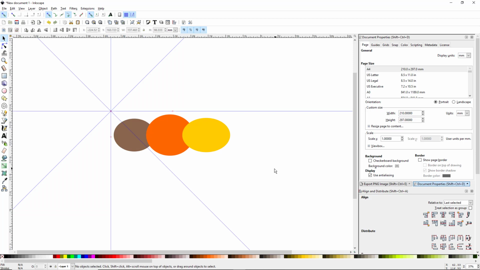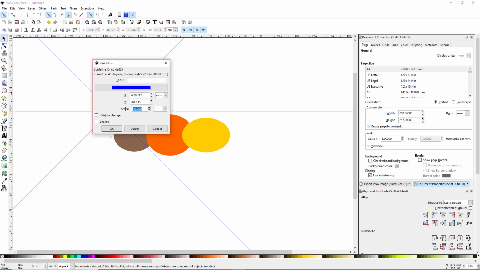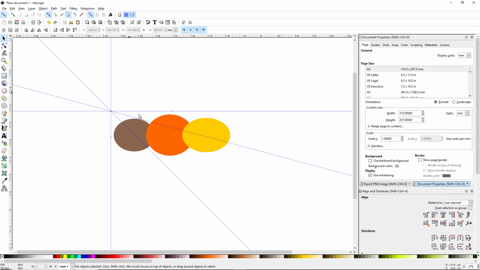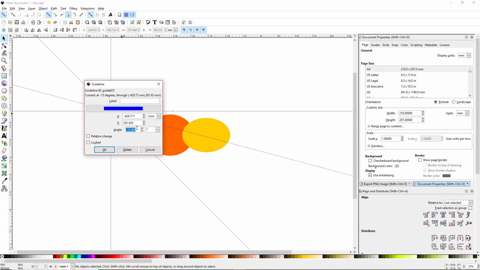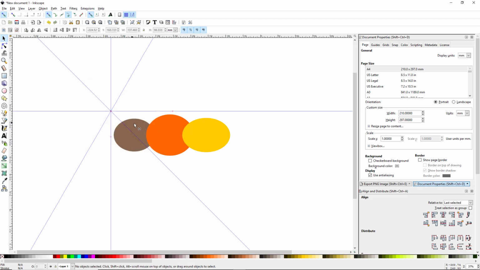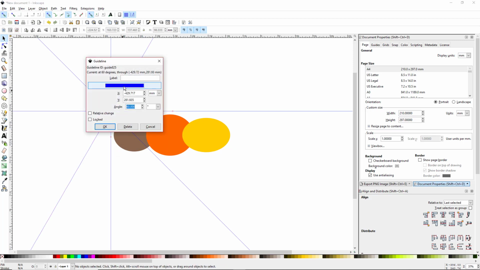If you want an angle other than that, you can double click on any of these guidelines and it will bring up this menu that allows you to change the angle. So maybe you want a negative 15 degree guideline, or maybe you want a 60 degree guideline. It will adjust it to whatever you need it to be, and also gives you some other options.